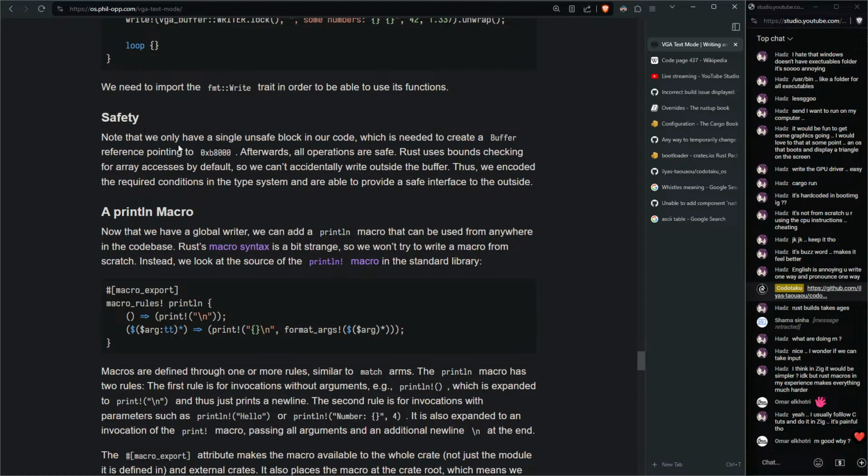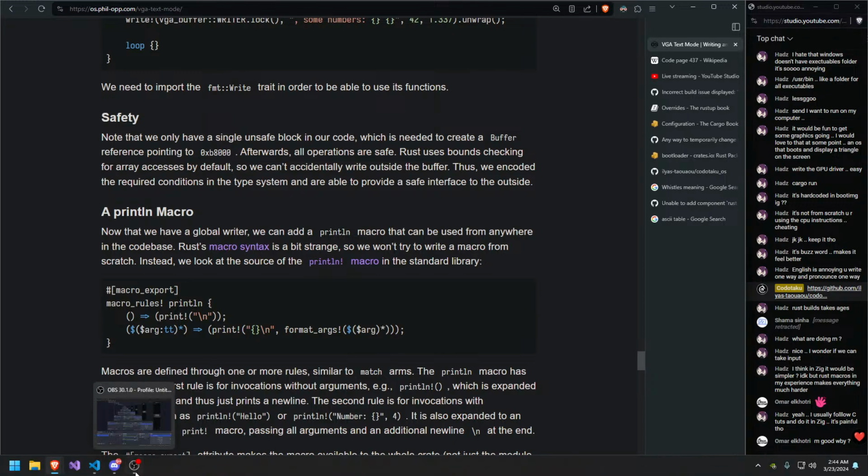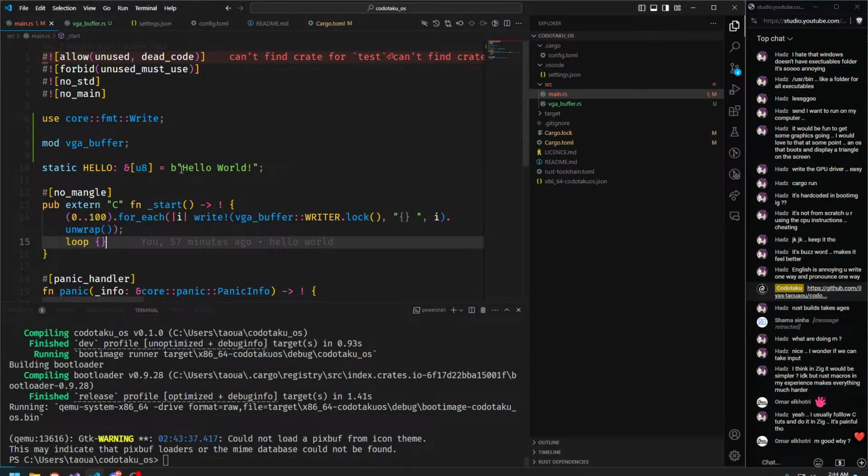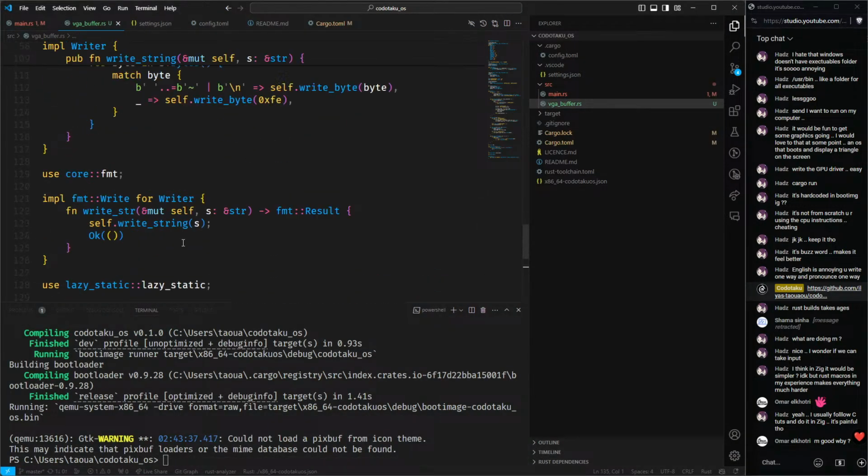Safety. Note that we only have a single unsafe block in our code, which is needed to create a buffer reference pointer to 0xb8000. Afterwards, all operations are safe. Rust uses bound checking for array accesses by default, so we can't accidentally write outside the buffer. Thus, we encoded the required conditions in the type system and are able to provide the safe interface to the outside. Makes sense.